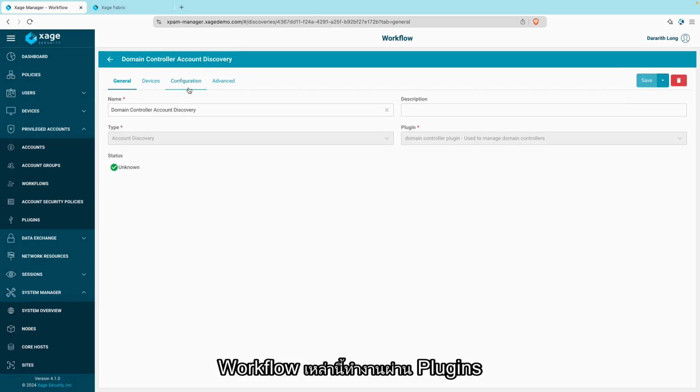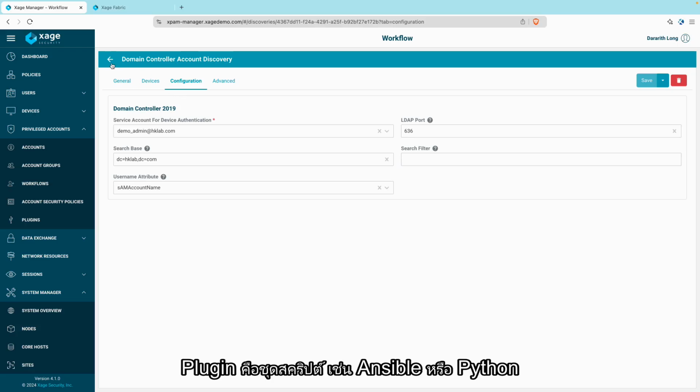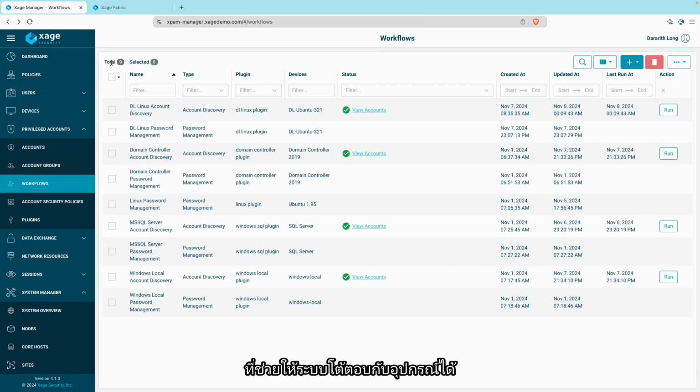To support these workflows, we use plugins. Given a wide variety of devices and protocols, plugins allow us to quickly expand support for a variety of assets. A plugin is a packaged set of scripts, like Ansible or Python, that enables the system to interact with a device for tasks such as account discovery or password rotation. They also allow for fine-grained control, such as discovering only specific accounts based on attributes like group membership. The best part, these plugins can be developed and deployed independently, so customers get new functionality without needing a full product upgrade.